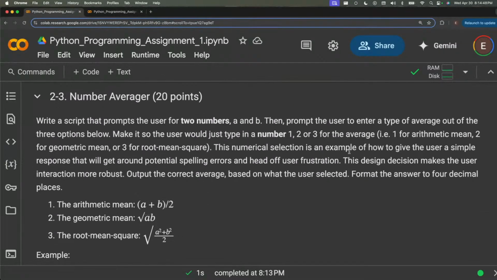Okay, number averager. We want to write a script that prompts the user for 2 numbers. We want to prompt the user for A, and we want to prompt the user for B. And then we want to prompt the user to enter a type of average based on these 3 averages below. There's an arithmetic mean, there's a geometric mean, and there's a root mean squared. So there's A plus B divided by 2. There's the square root of A times B. There's the square root of A squared plus B squared divided by 2.